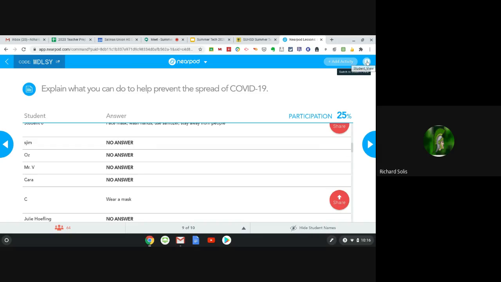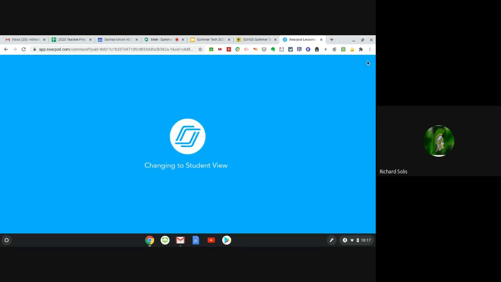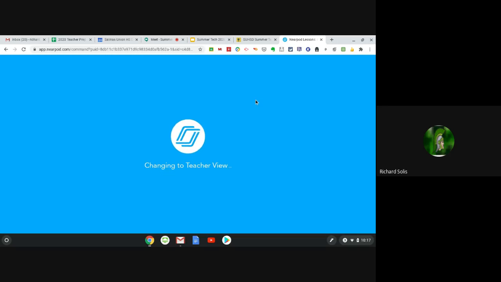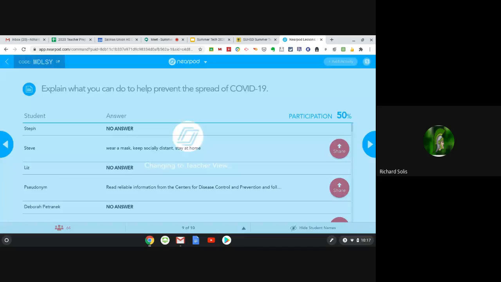Nearpod has created this student view, and you can change it to what the student sees right on your own laptop, to make sure where you're at. And I see what the student sees if I don't have that second device. Or I would be on my laptop, I go to teacher view. And let's say, you know what, Steve, this is a great answer. So I want to share it with the class. So this is what you're going to see.